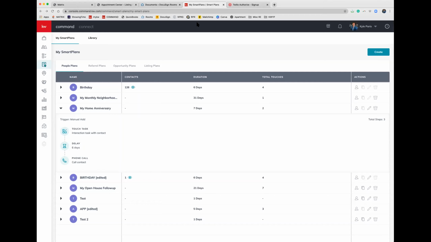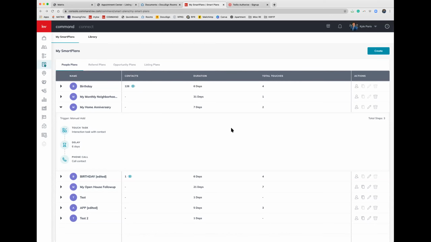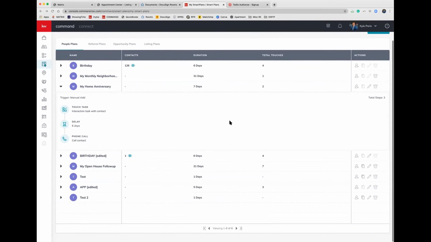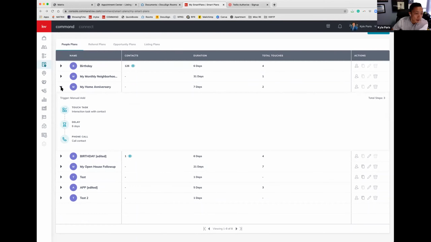right? So that's why it's 90 days. Same thing with the monthly neighborhood nurture, it's 31 days. With this one, it says interact with contact, delay 6 days, and then call phone. So I believe you add them, and then it's 7 days or 6 days before the task gets created, and then you make the phone call. Cool. Does that make sense?